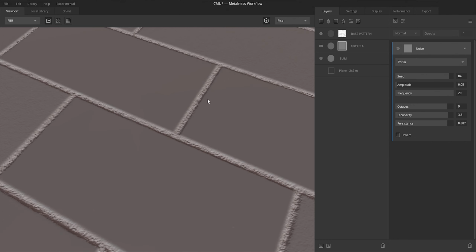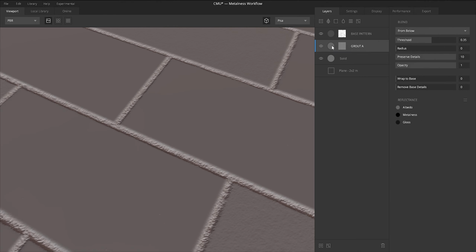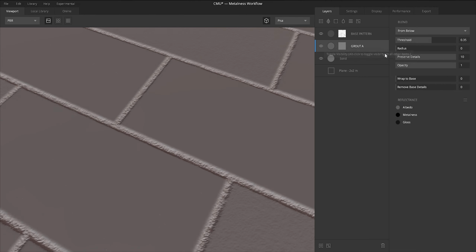So this is a good start to getting a grout line based just off of a solid layer and procedural noise. And we can even go in and change this color to be whatever we want. It doesn't really matter. But what I want to do is show you the other method to creating grout, and that's using a texture straight from Megascans, and we're going to mix it together.